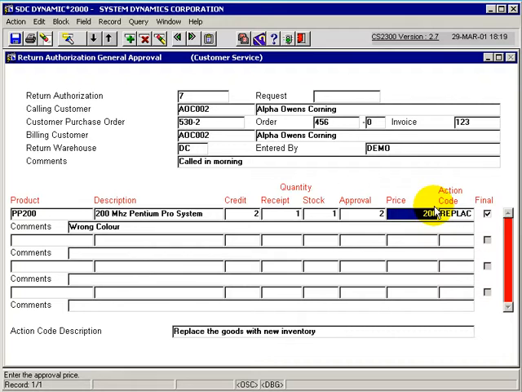So in this example here, we were using an action code where a credit note would get created. So in this case, when we click on the final flag here, a credit note will be created. If we did not click on the final flag at this point, no credit note would be created, even though we have an action code that does automatically create credit notes. The final flag has to be populated.